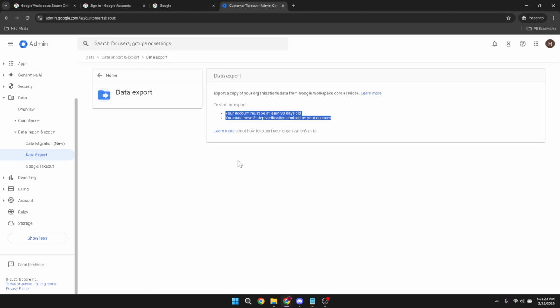Regular backups are essential in today's digital age, where data security is paramount. I hope this guide was useful and that you're now more comfortable with managing and backing up your data.